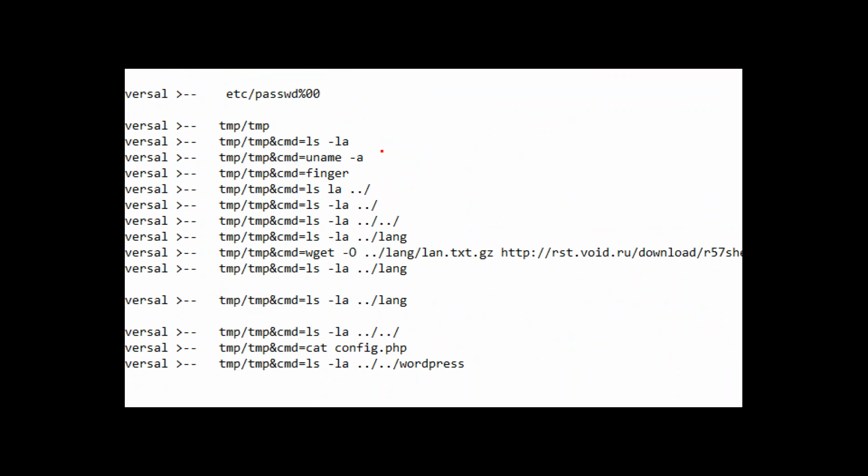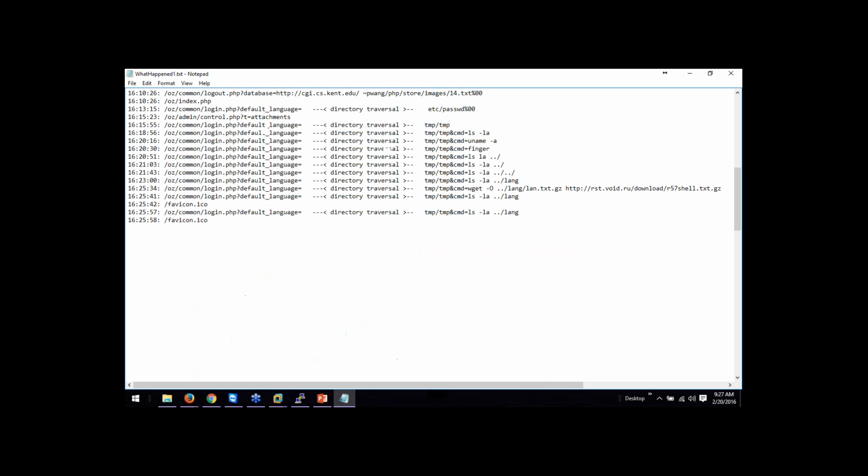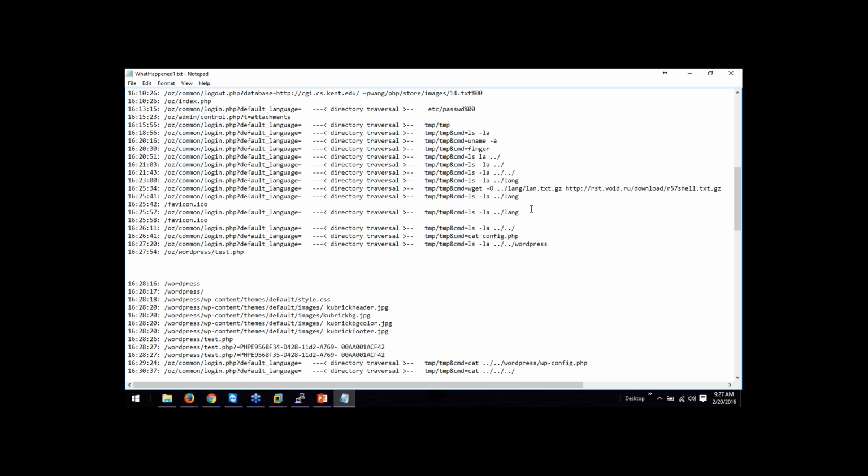So now we get down in here and we can see the actual commands that the attacker is running. So here we can see he's doing an ls. Here we can see he's doing a uname -a, finger trying to get a list of users, ls ../, ls -la .., ls -la .. again. Now he's doing a wget, and it looks like he's trying to pull down an R57 web shell. Okay, cat config.php. So now we can actually see the attacker driving around.